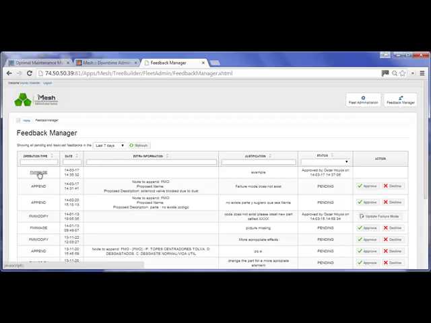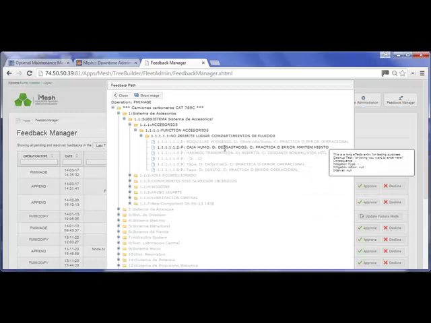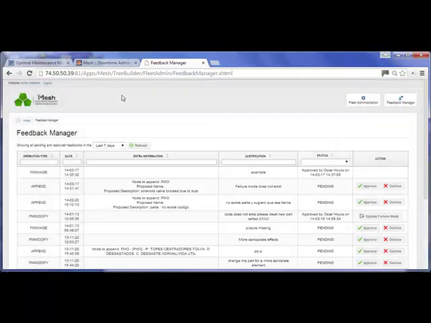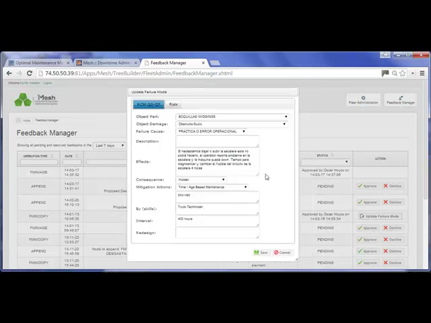Select one of the operations and the equipment knowledge tree opens, highlighting the node where the modification, insertion, or deletion is to take place. We click on the Edit Feedback button in order to examine the recommendation and decide if and how it should be incorporated into the knowledge base. The dialog opens and allows editing of the changes to the node.